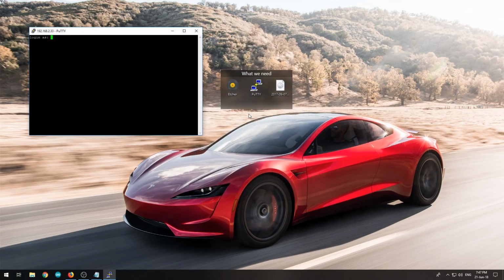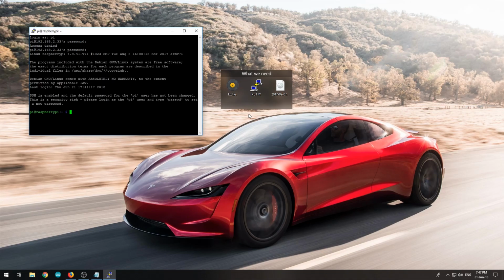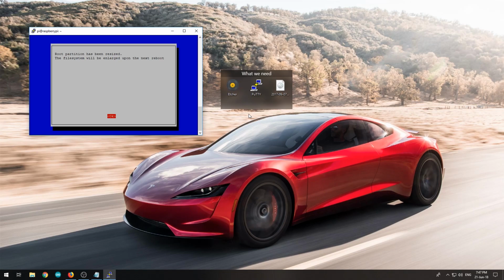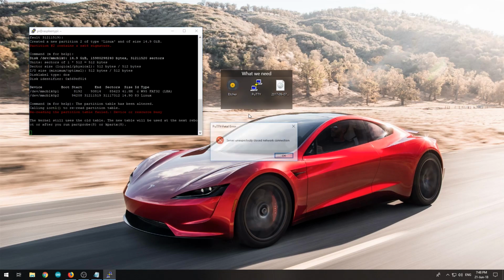I will open it, and the default username is pi, and the password is raspberry. And you will need to enter it correctly. So at first we will expand the file system. This is so we can use the full space of the Raspberry Pi. Now there will be 4 gigs or something allocated, and we have a 16 gig card, so we do want to use all that space. What we will do is sudo raspi-config, and we will go into the advanced options, expand file system. Alright, and then we want to finish that and reboot the Raspberry Pi.